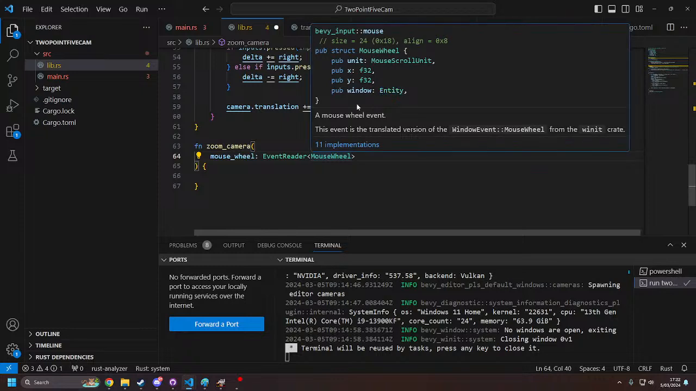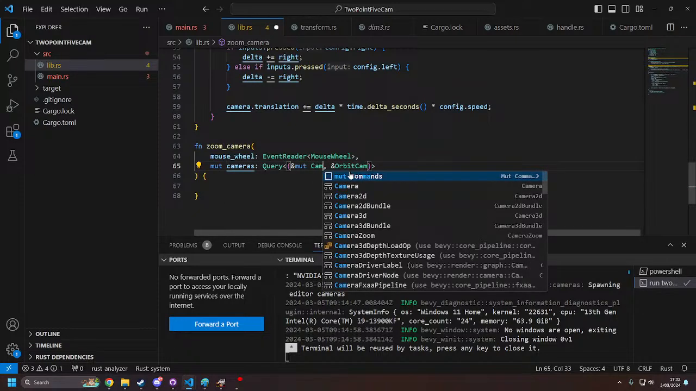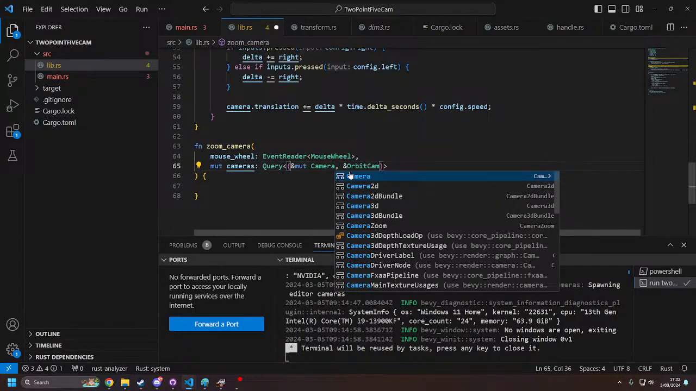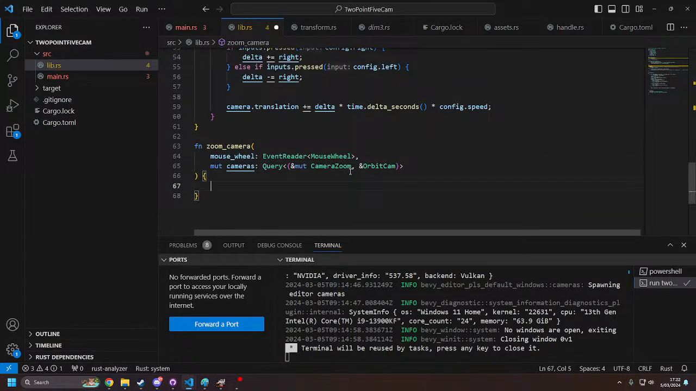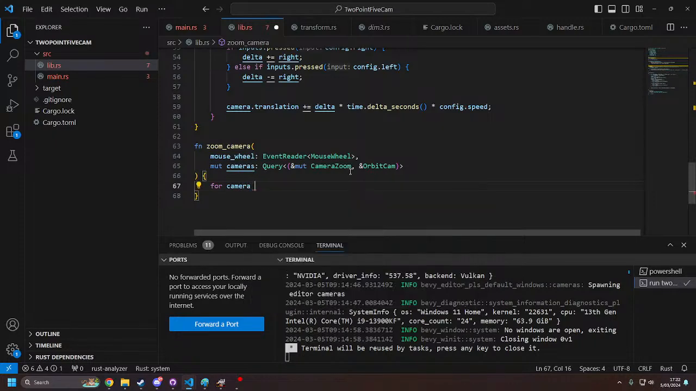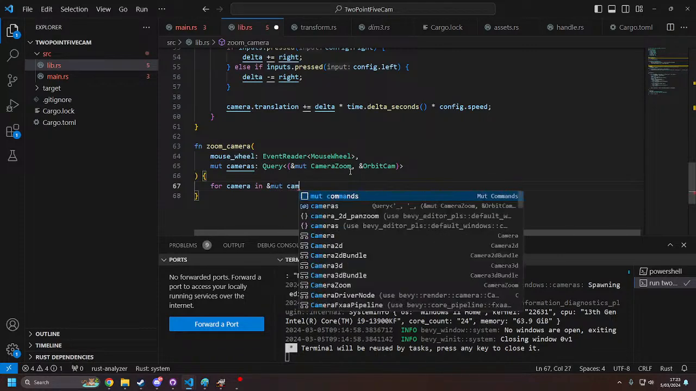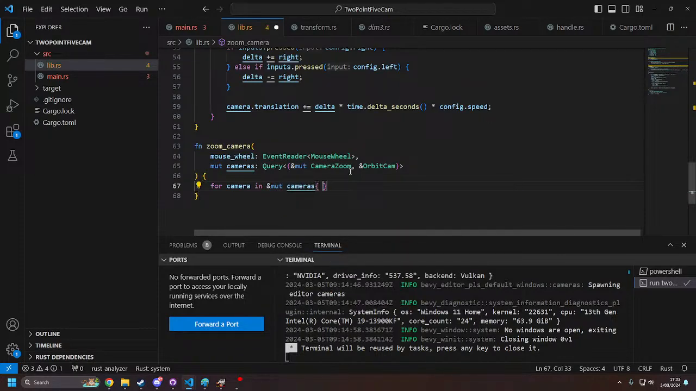Okay. And we need mute. Except it needs to be cameras. Zoom like so, and then we say for in cameras.